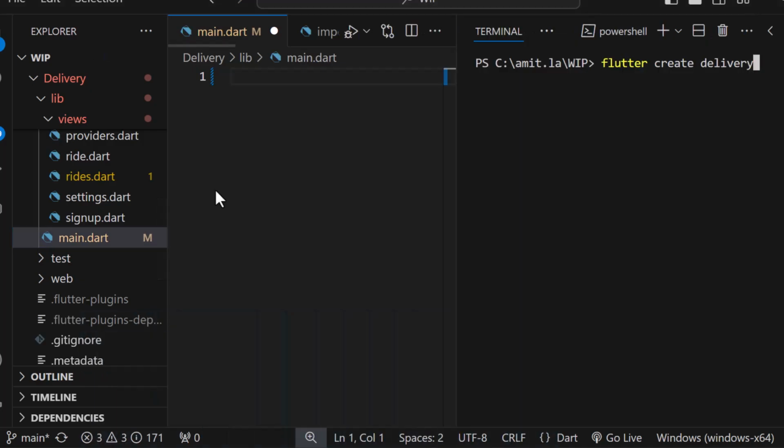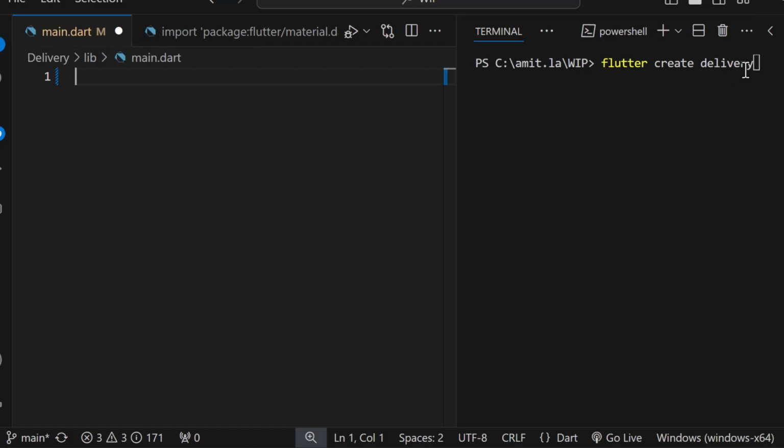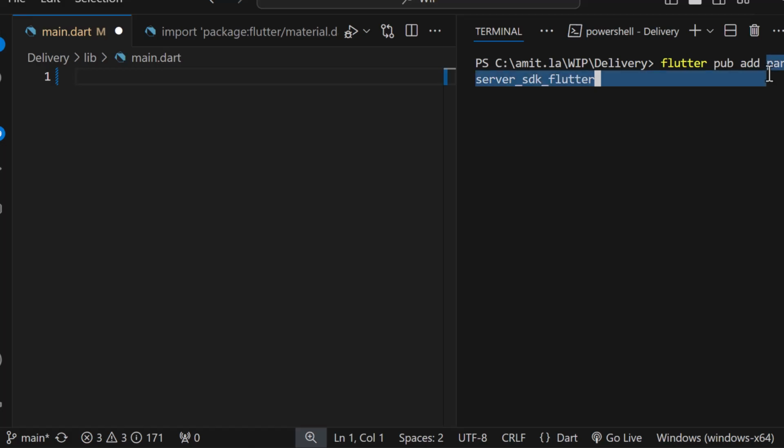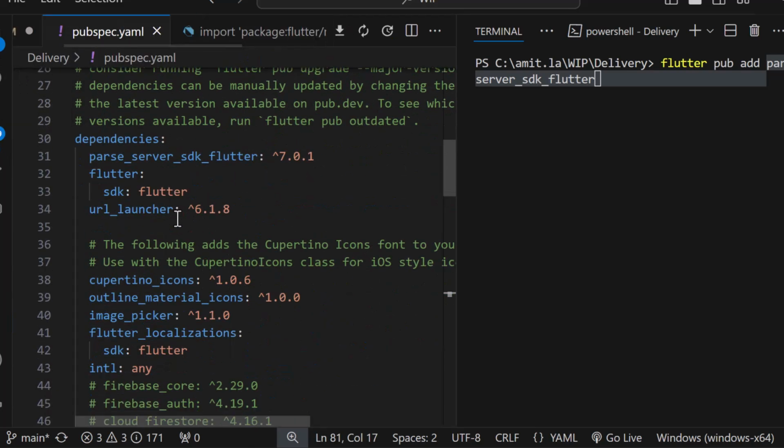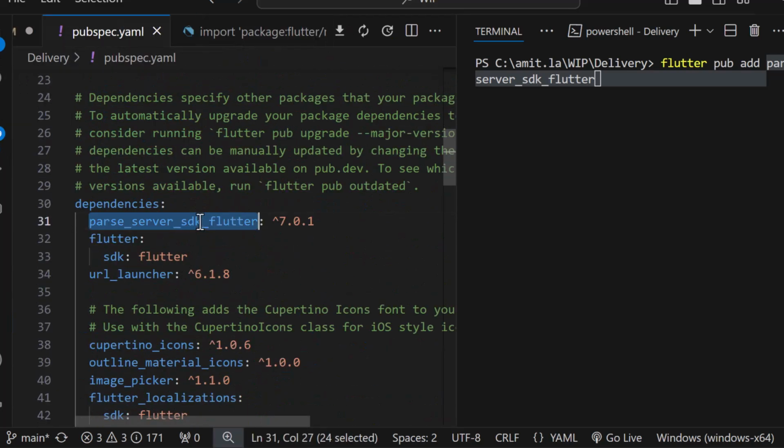Now, before you put anything in main.dart, please remember that you want to use Parse Server Back4App as your backend. So first thing, I will go to my directory where my pubspec.yaml file is located. And I'm going to add one pub package called Parse Server SDK. So flutter pub add parse_server_sdk_flutter. What this command is going to do is include that Parse Server SDK and go to your pubspec.yaml file here and make sure that parse_server_sdk_flutter is included in one of your dependencies.